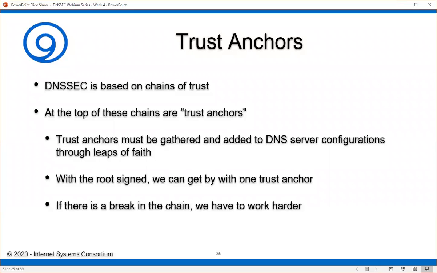Well, how do you go about lessening the danger of the leap of faith? Do you go out and just say, hey, I did a DNS lookup and I found this key and I'm just going to put it into my configuration? Well, you might be willing to do that. But you can also go out and look for some other places to find the trust anchor. You can go out to the IANA website and find the DS records or find the key, the public portion of the key that was used to sign the root.